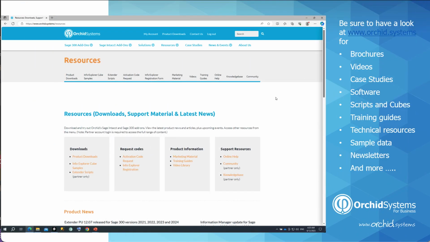The focus of today's presentation is on using Orchid sample data to do demonstrations of Orchid modules. Starting point, as Steve mentioned in the introduction, is in the resources area of the website. In the marketing material, we have a sales presentation which includes a few slides on each of the major modules. Let's look at that first.